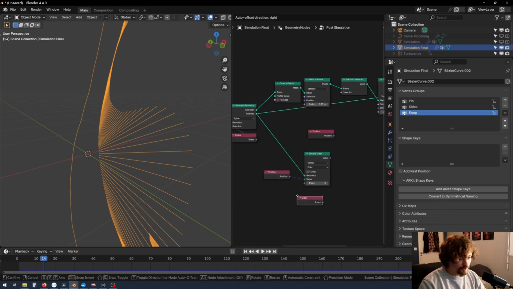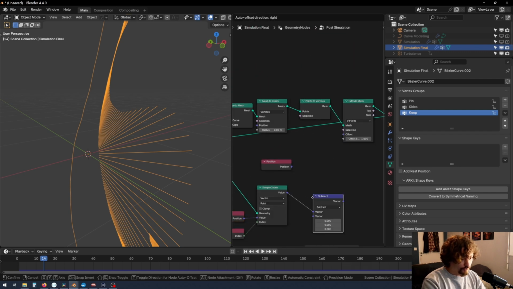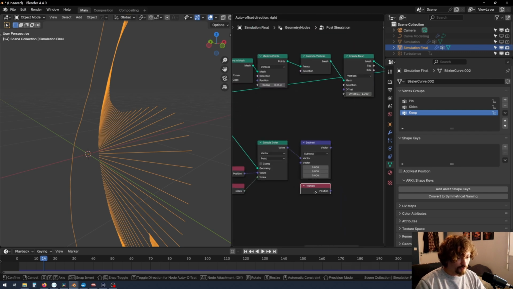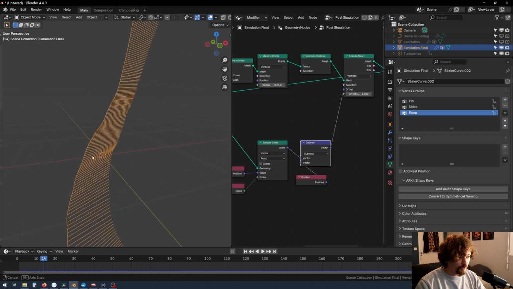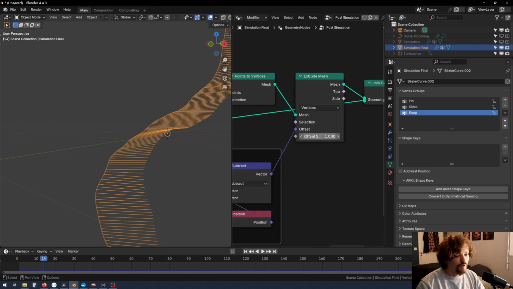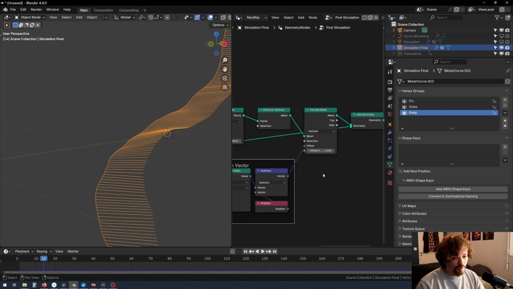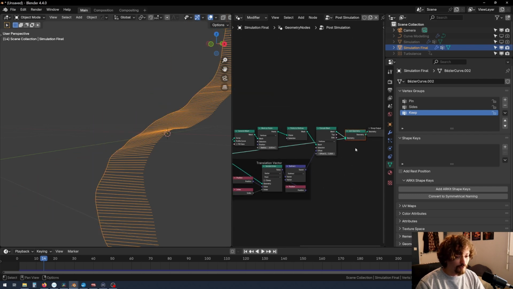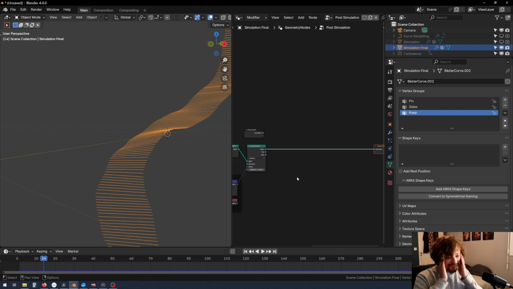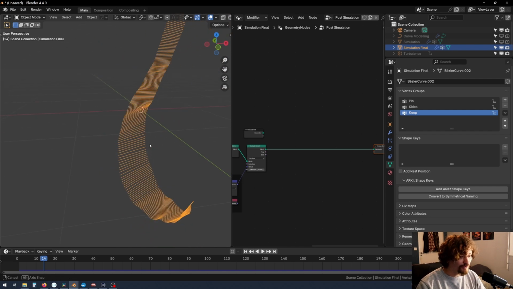We need to look at the position of all those indices, of all those points, and we need to subtract the current position from them. And that's our offset. So we can frame this, call it translation vector. Make sure this offset scale is always up to 1, because otherwise it's going to ruin the effect. We can get rid of the join geometry, and now we can displace those curves that we created in order to have a bit of organic effect.